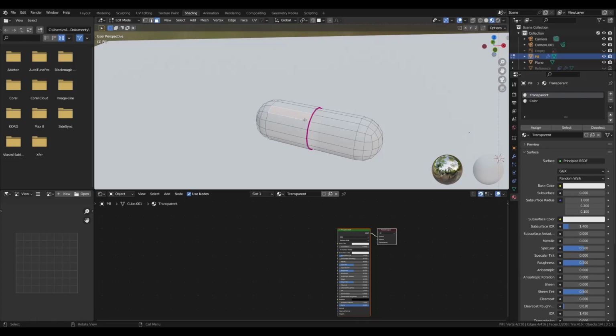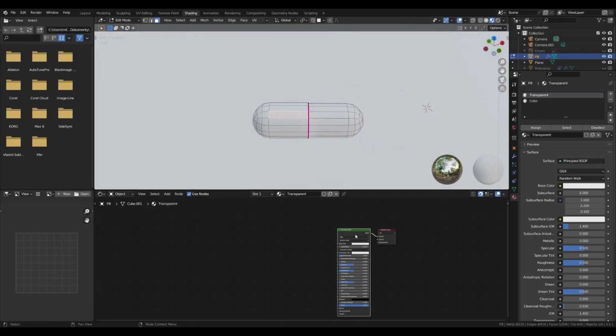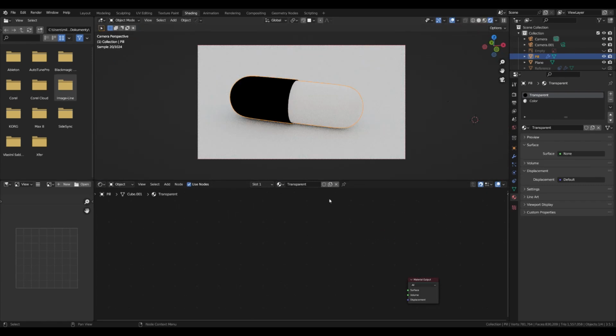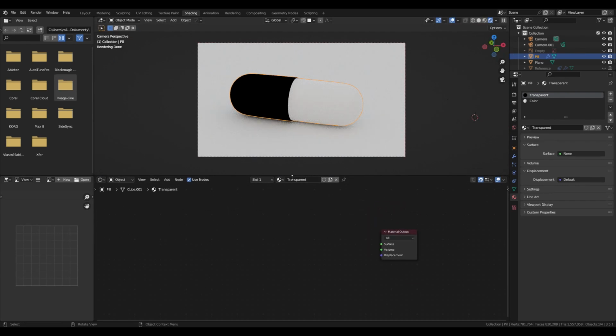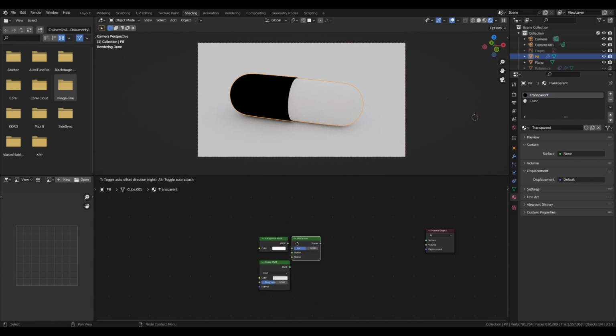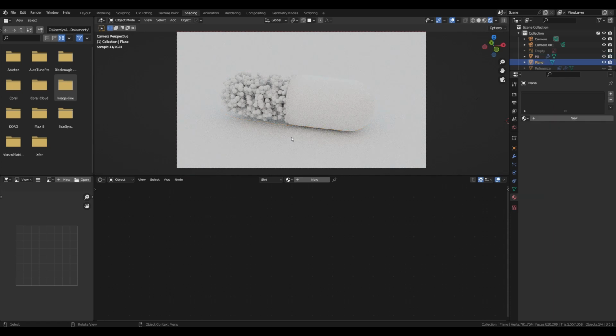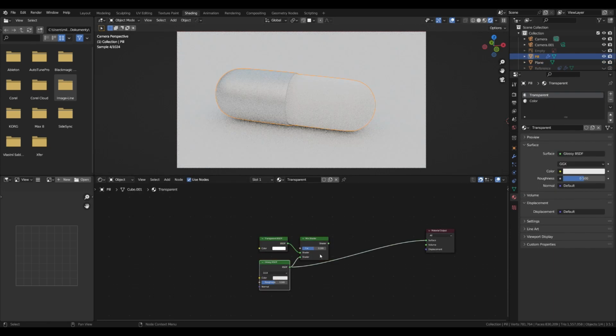Let's make the transparent part first. We won't be using principled or glass BSDF because we will make our own shader. First delete the principled BSDF. Add transparent and glossy BSDF and mix them with a mix shader. Make sure that the transparent BSDF is on the top, otherwise it won't work.